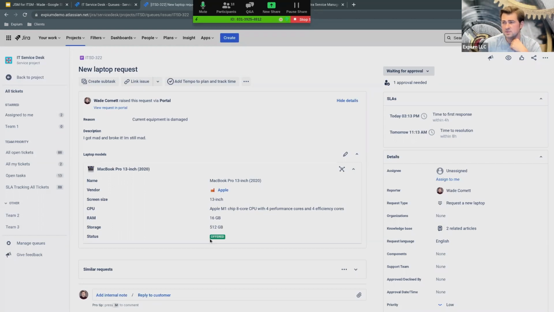But I think most importantly, what we can see is the status of the item. This status is now in an offered status. Because I requested this, no one else can request this same laptop unless there are more in stock. If this was the last one, someone else following up a request behind me won't be able to ask for this exact same laptop, because it just won't show at all.